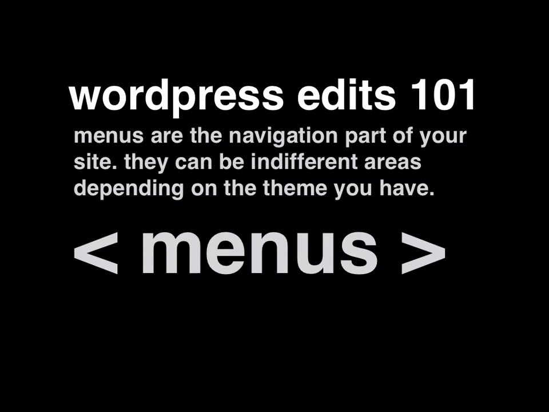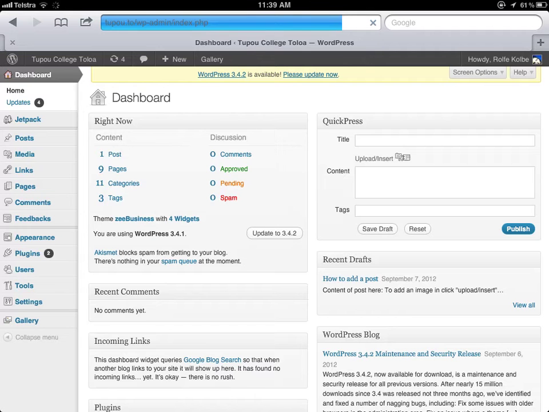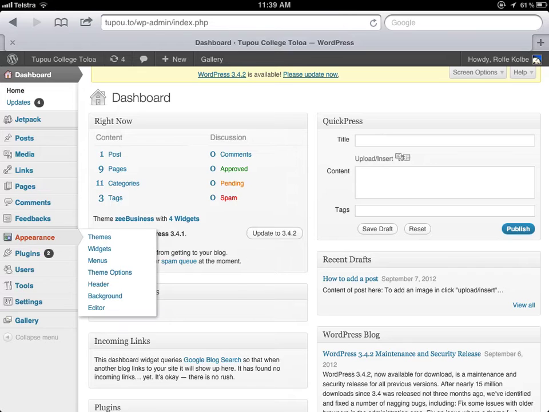So after we've done all this, we need to organise our page a little bit so we can navigate a bit better. So our menus are just our navigation part of the site. They can be in different areas on the blog depending on the theme that you have. To get to the menu, you go from the dashboard. Over on the left, Appearance, you'll see Menus. Click on Menus.